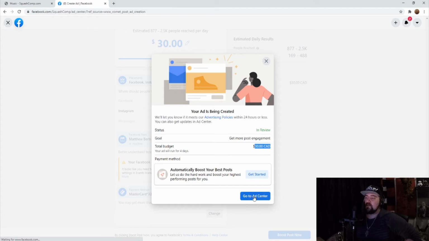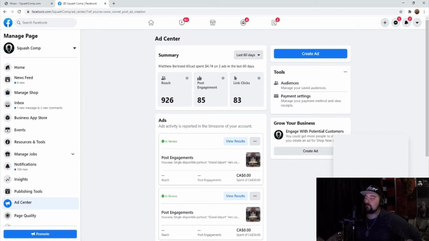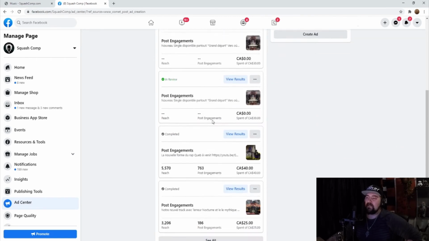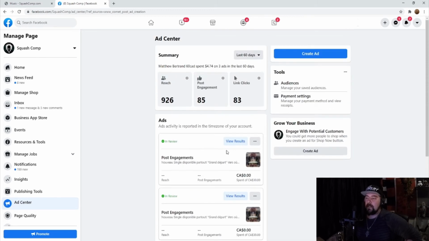And then you just go to your ad center, and they will send you a little notification letting you know when your ad has been approved. In your ad center, though, I won't go into this again, but you can see some other ads that you've done in the past, etc. So yeah, that's how you basically make a sponsored post on Facebook.